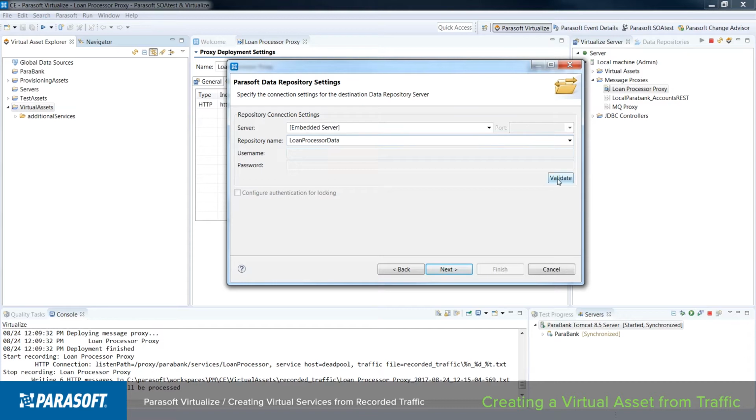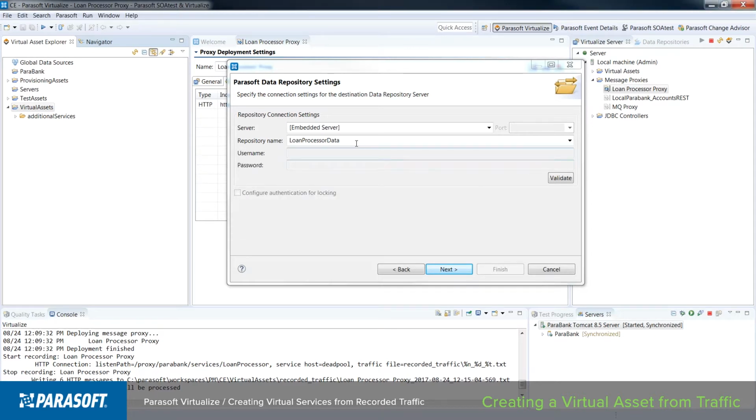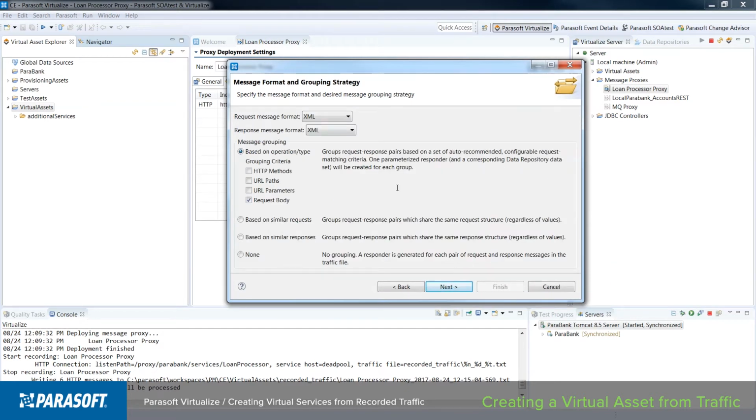data. Do a quick validation to make sure that it's online and not already existing. This is good. So I actually already have one called loan processor data. So I'm going to change this to loan processor demo. Next. Virtualize has inferred some information from the traffic. In this case, it realizes it's XML and that the details for putting different requests together will be held in the request body. That is correct.